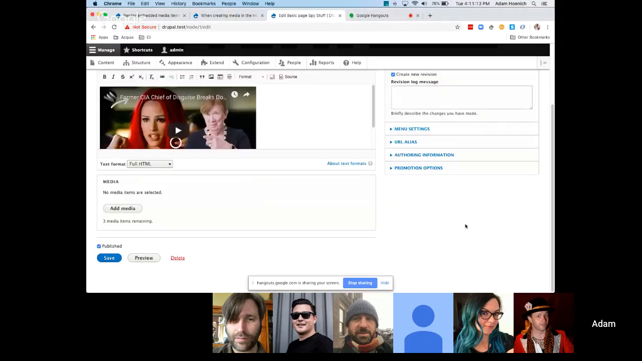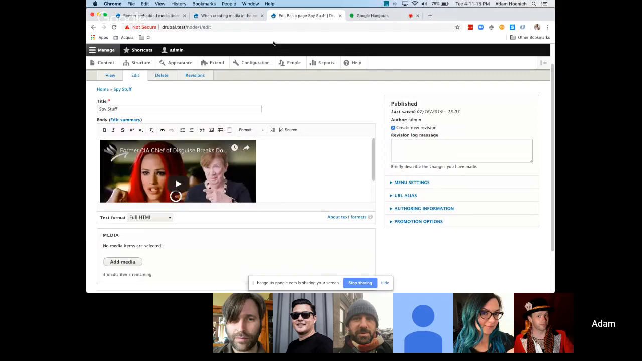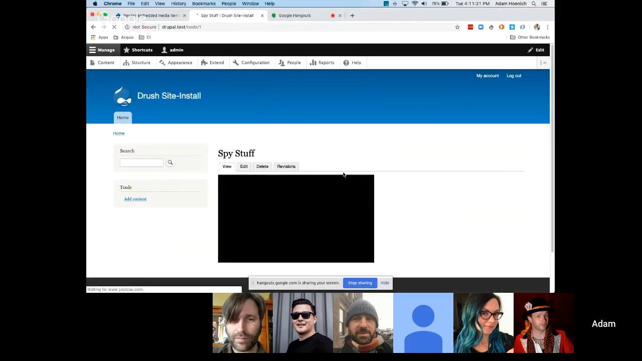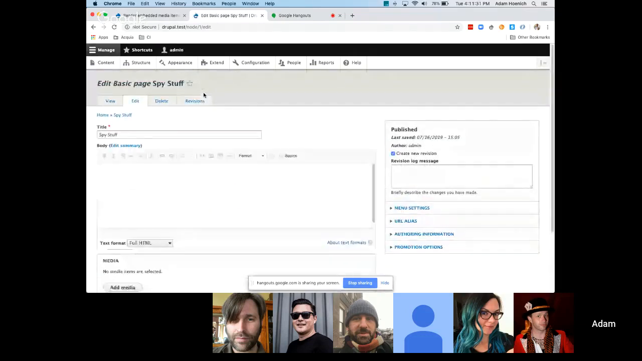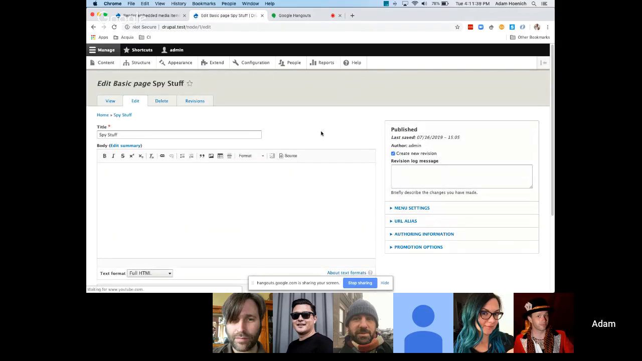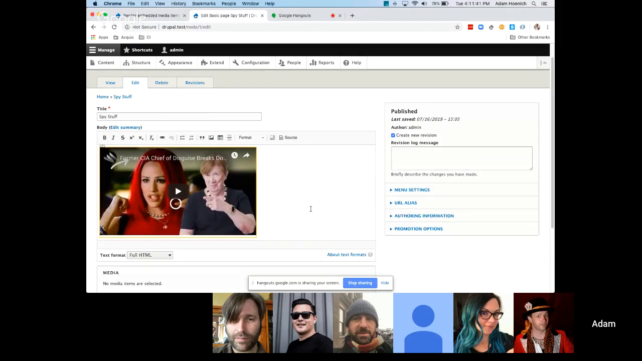The other thing I wanted to talk about: as you may or may not be aware, we now have a text filter in core that allows you to embed media items in a WYSIWYG. The problem is it's just a text filter. There's no UI for it yet. So to embed things, you have to write your embed code manually. That kind of sucks, but that's not what we're talking about just yet.